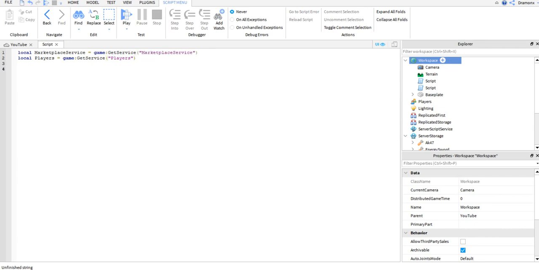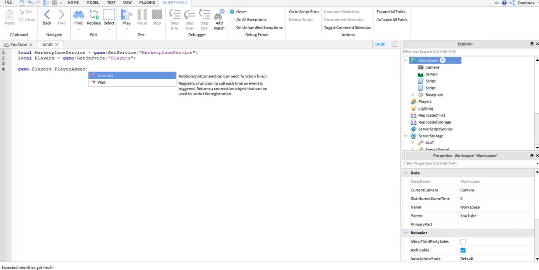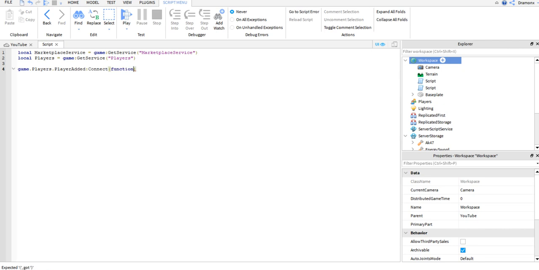Now game dot players dot player added connect function player. Player dot character added connect function character.